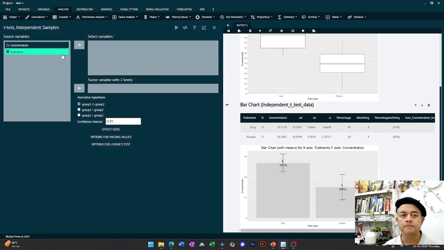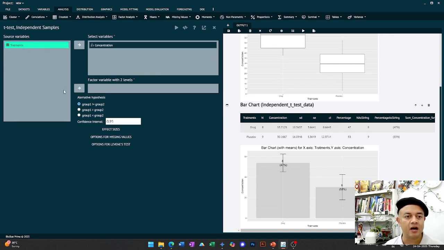I click onto it, then select the variables. So that is our concentration, and the treatments are our two levels of factors. Now, what is our alternative hypothesis? Is it that drug, group 1, is equal to group 2? Means of both are the same. So this is a classic example of the two-tail p-value, right? The other two are for the one-tail p-value.